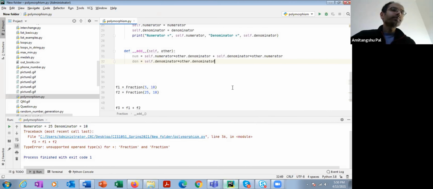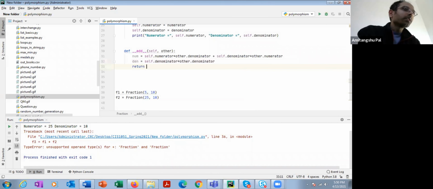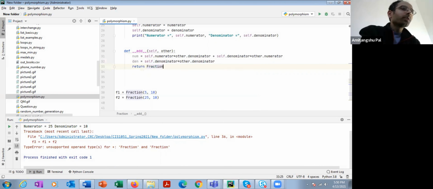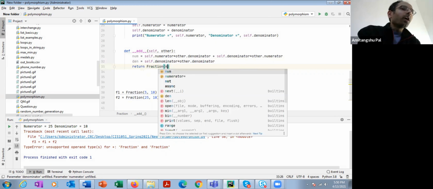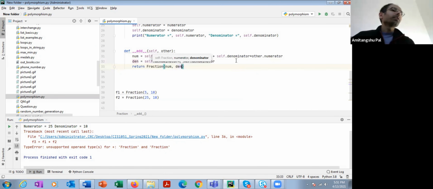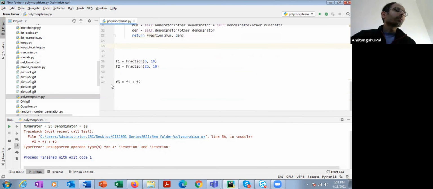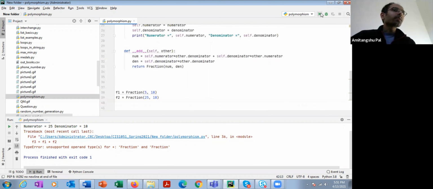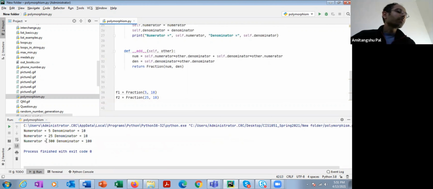Okay. And then I am going to return a fractional number that is going to be equal to the new numerator divided by the new denominator. Okay, so it is returning the fractional number, which is basically f3. Clear? Okay, so let's see what's happening whenever I run this program.